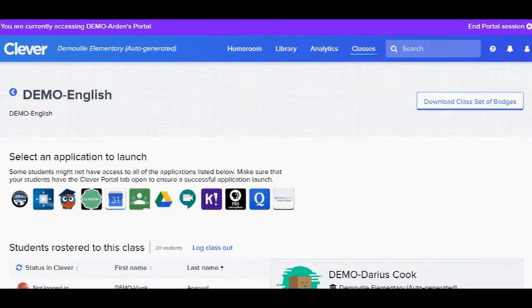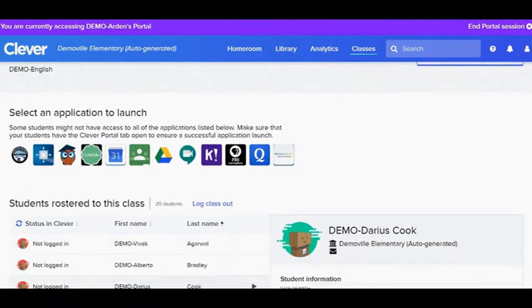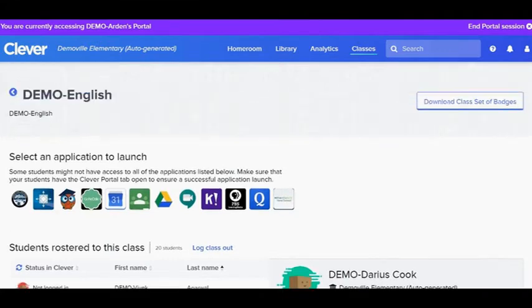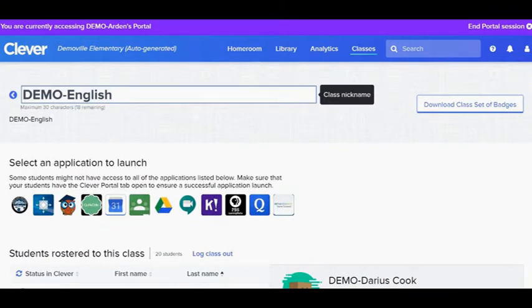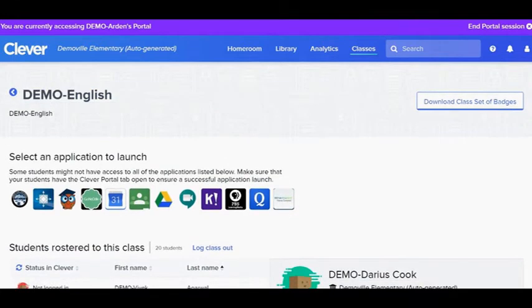Scroll back to the top. What you'll also see is a list of all the apps that are assigned to that class. You can launch any of these apps to your class at the same time. So Google Classroom, if you click on that, it will launch that app to all of your students in this class. You can also log your students out all at the same time. Okay. If you hover over the title of the class, you can change the name to something that makes it more identifiable to you, like first period, second period, whatever. You can make that whatever you want so that you can know what class that is at a glance.